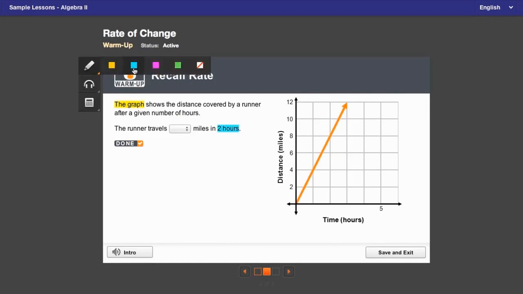If you have Read Aloud enabled, you can hear text read aloud. Just highlight what you want to hear and press the Read Aloud button.